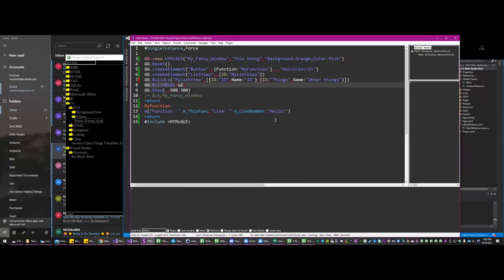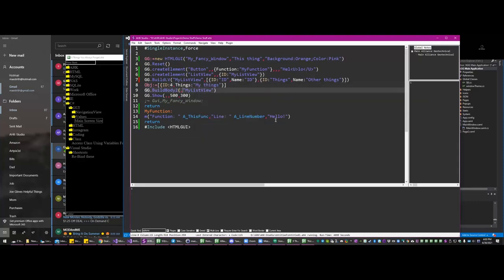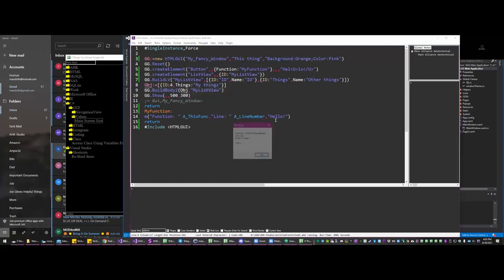Now, this one is build body 2. This is the fun one. Build body 2, it's asking for the data and then the list view. My list view. And now we're going to create an object, obj colon equals square brackets, and then we're going to say ID of 4 and things of my things. And then we go obj and run it.